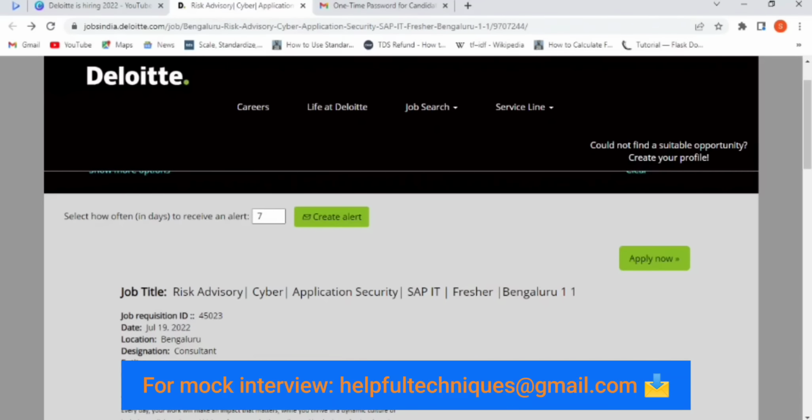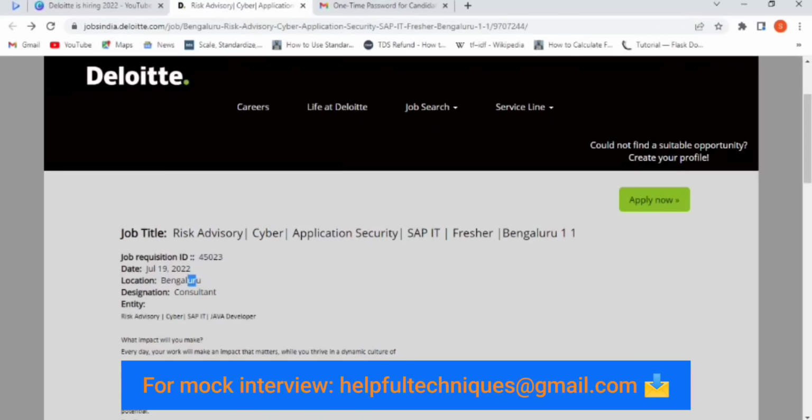So the date it was posted on 19th July 2022, that means it's a fresh opening, and the location is Bangalore, and the designation is consultant. For Deloitte the entry level positions are consultant, and most of the time intermediate level experienced people also get hired as a consultant, because it's a consultancy company. And the entity is risk advisory, cyber security, SAP IT and Java developer. That means there are totally four domains they are hiring for.